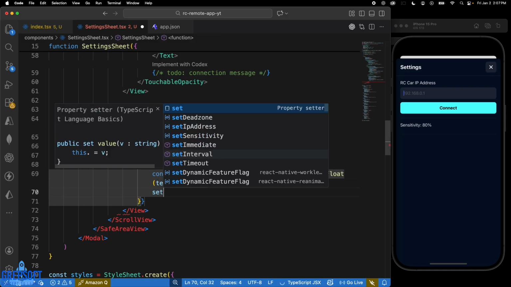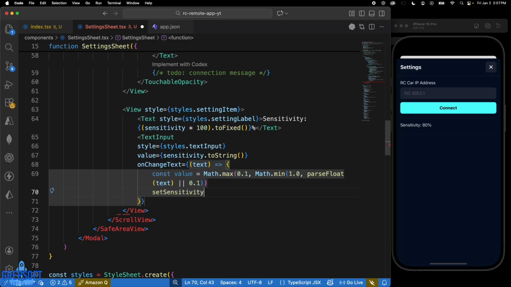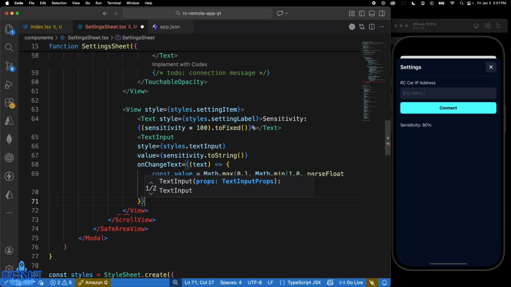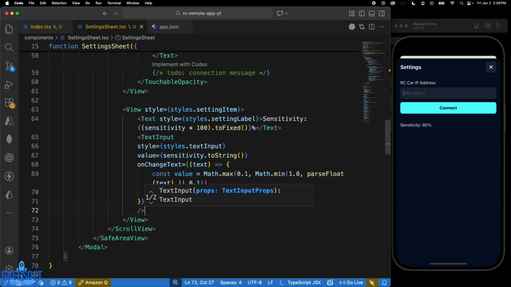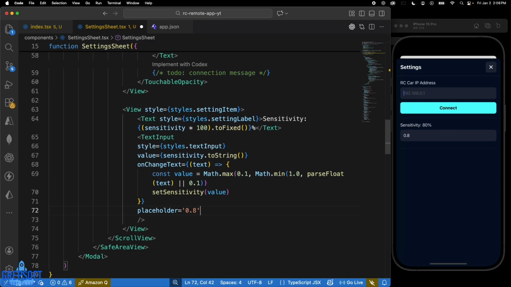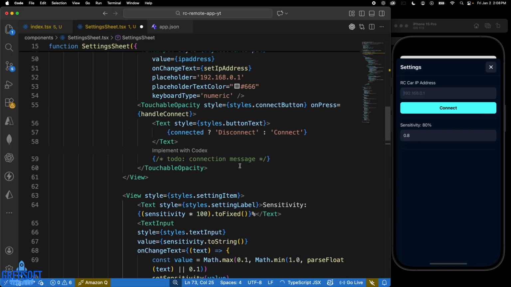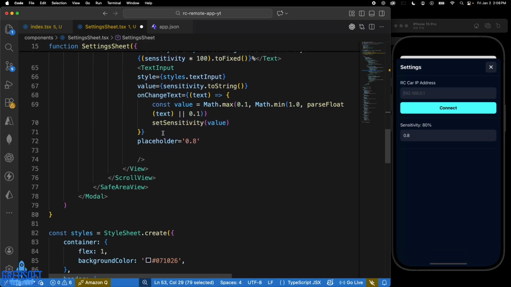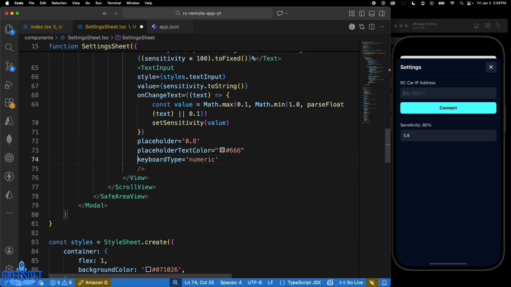And then what we can do is setSensitivity to this value like so. Okay, so then finally I can close this one, I can save it, and boom, that's what you have. And I can do a placeholder text, I don't know, 0.8. And then the same idea, I'm not going to type this, but I can just copy this here and paste it here. But for this one, instead of numeric, what you can do is decimal pad, and the decimal pad will have the decimal icon when you click on it. So this is for sensitivity.